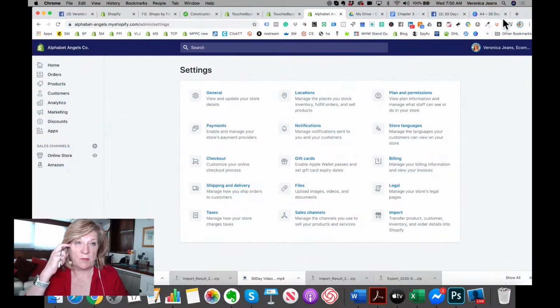So now what we're going to do is we're going to talk about the billing part of Shopify, because plans and permissions, billing. Okay, first let's talk about plans and permissions.